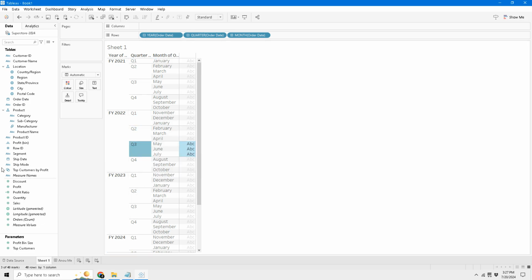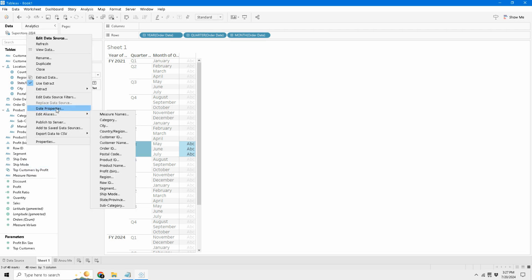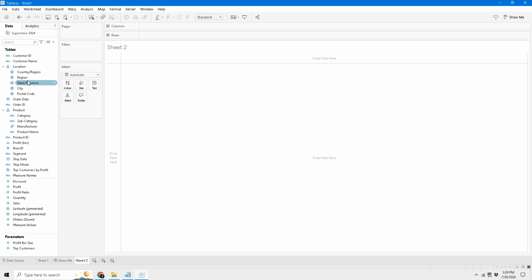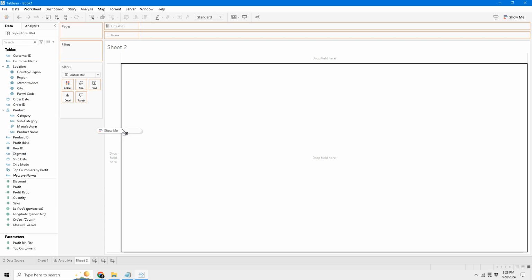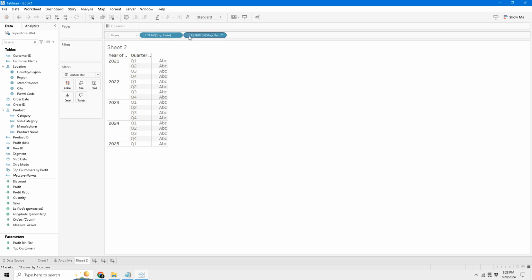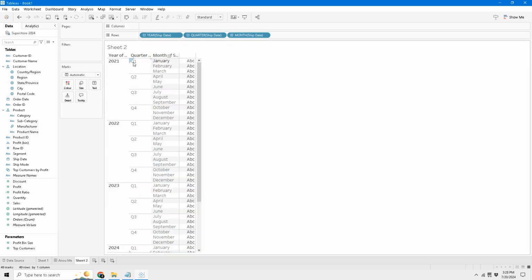You get the idea. The advantage of doing it at the highest level is it sets it for the entire data source. I was using order date. Let's take the example of ship date. Same thing, year, quarter, month.